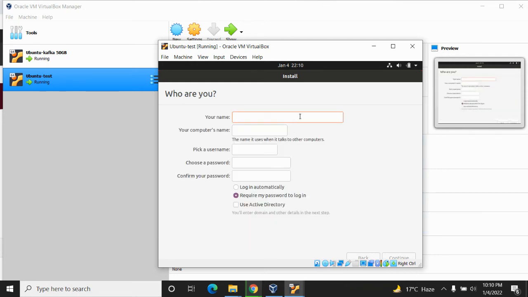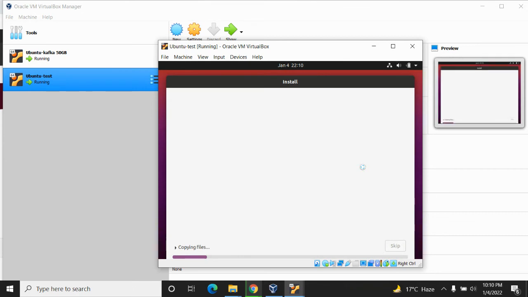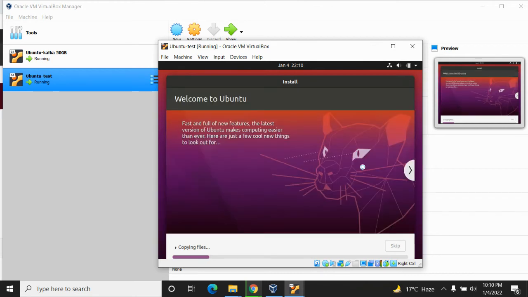And here you have to give your name. Suppose my name is... I already have a VirtualBox with the same names, so I'm just putting it in. You can choose a username and password, whatever you want to give. You can set your password, log in automatically, and then continue. It is just copying the files. It's going to start. That's really good.